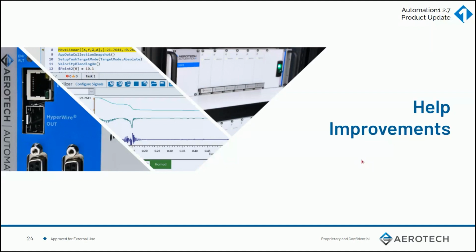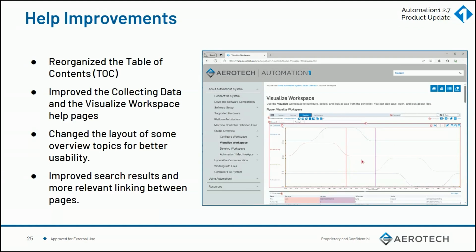Help improvements, and this is just kind of the tip of the iceberg here as we continue to improve our help files. A lot of the things that we've been working on for the last couple of release cycles are now starting to come out to be market facing. First one you're going to see as a customer is the reorganization of the table of contents. We also improved collecting data and the visualized workspace help pages. The screenshot on the right is a visualized workspace help page.